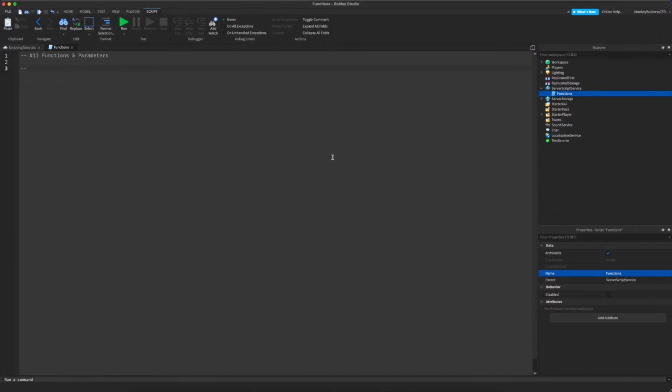What you're going to want to know, first of all, is that functions are essentially just chunks of code that can be used multiple times throughout a script. So instead of writing the same code over and over again, you can just create a simple function, and then every time you call that function, the code inside the function will run and execute.